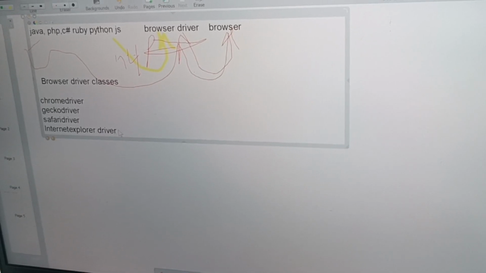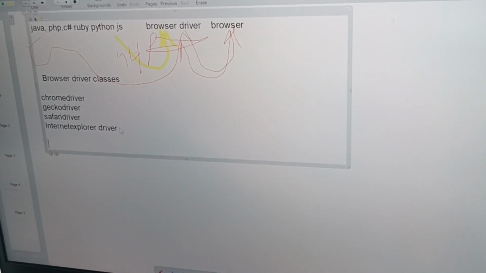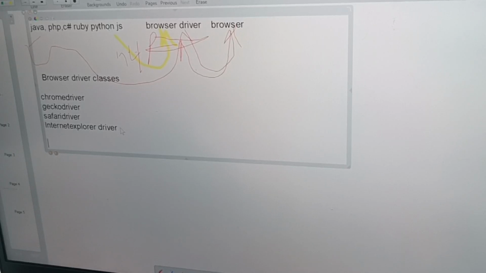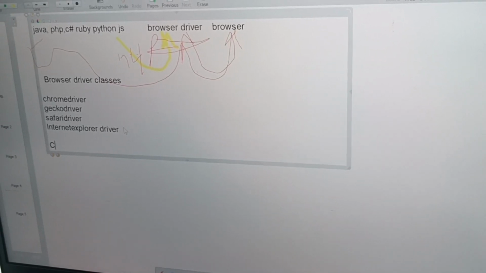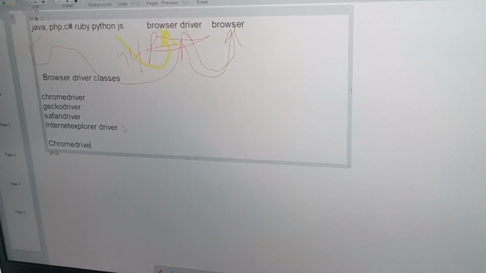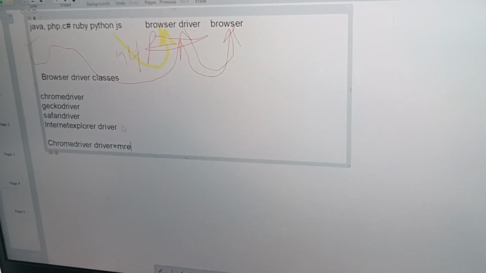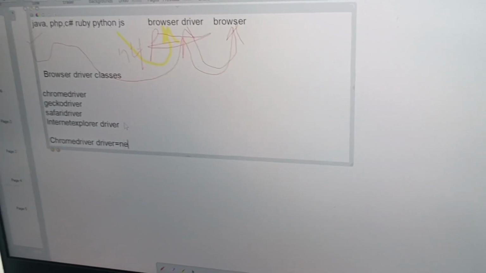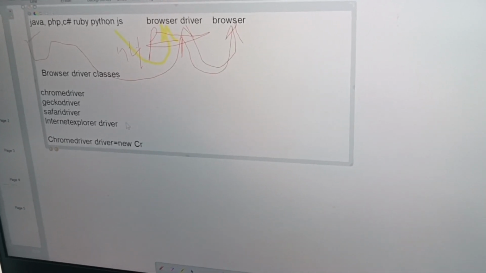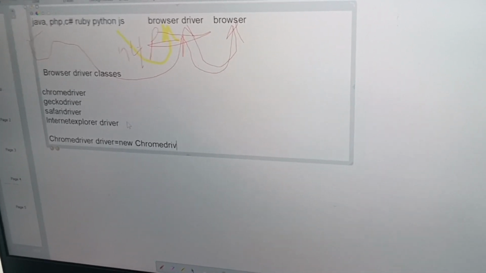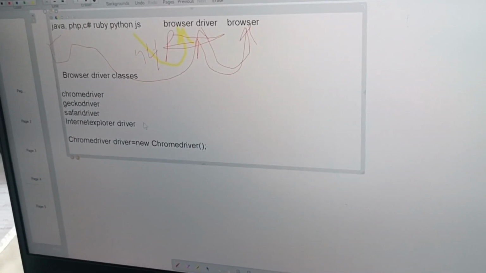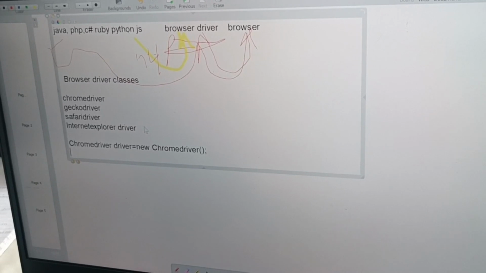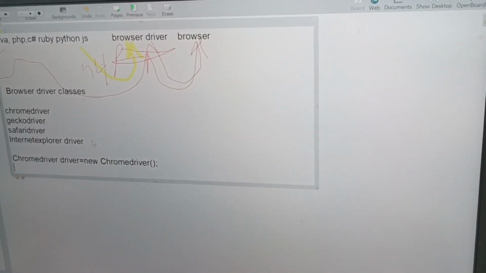So how can we declare these browser driver classes? We declare them to invoke that particular web browser for automation. They act as a mediator. How do we write the code to invoke it? For example, for Chrome we write ChromeDriver driver = new ChromeDriver(). This is the syntax. Here ChromeDriver is the class and driver is the object.